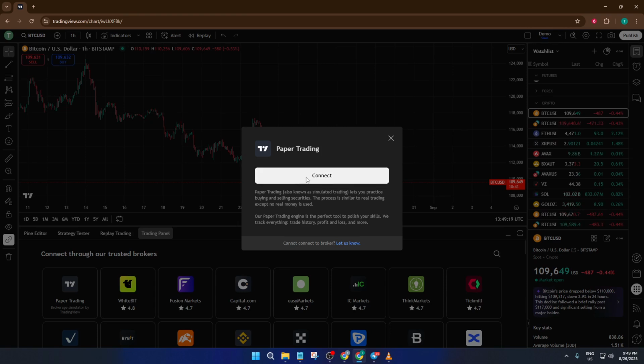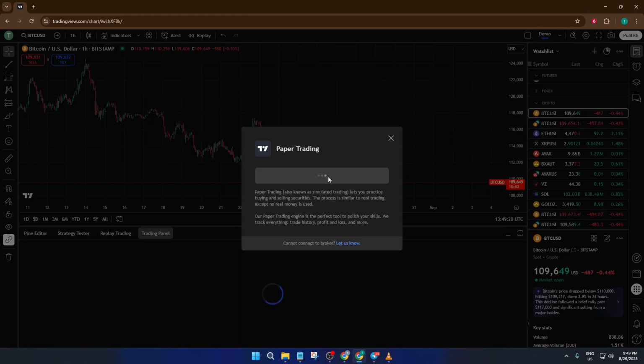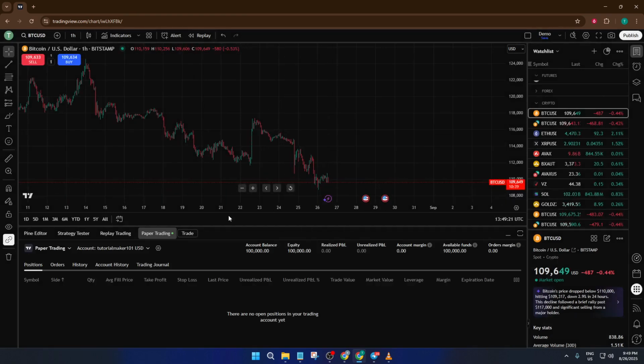Once you've clicked on paper trading, you'll see a connect button. Click that and TradingView will get your demo trading environment ready to go. Next up, you'll want to actually create a paper trading account. This is what lets you start practicing with simulated money. Once you've connected, there should be an option or a small account icon. Give that a click and look for Create Account or a similar prompt. This is where you personalize your paper trading account.